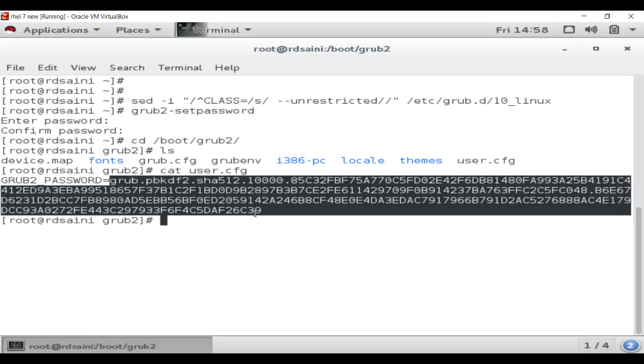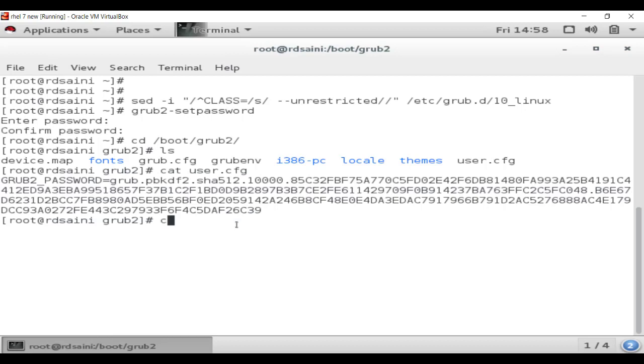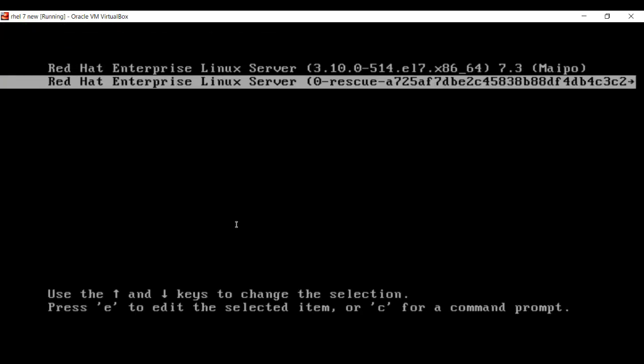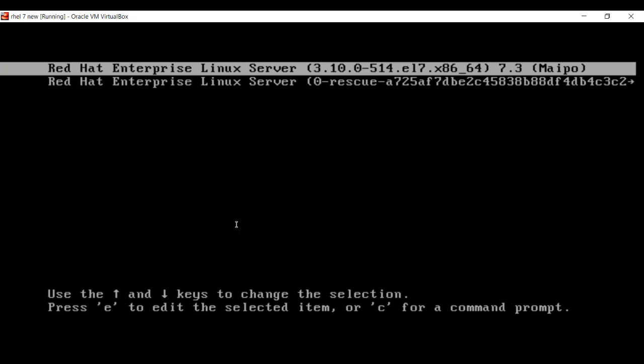Now let's check whether our GRUB boot menu is secured or not. We will restart our machine from here with init 6. I am restarting my RHEL 7. Here you have to use the arrow keys, and after that, on the upper one, Red Hat Enterprise Linux Server 3.10.0-514, you type just E.